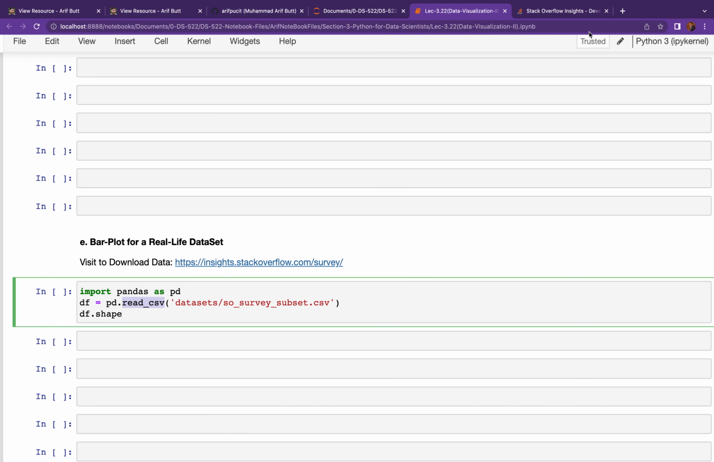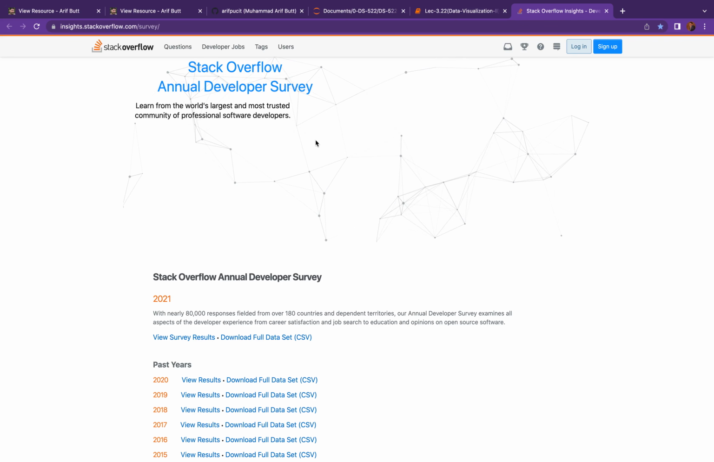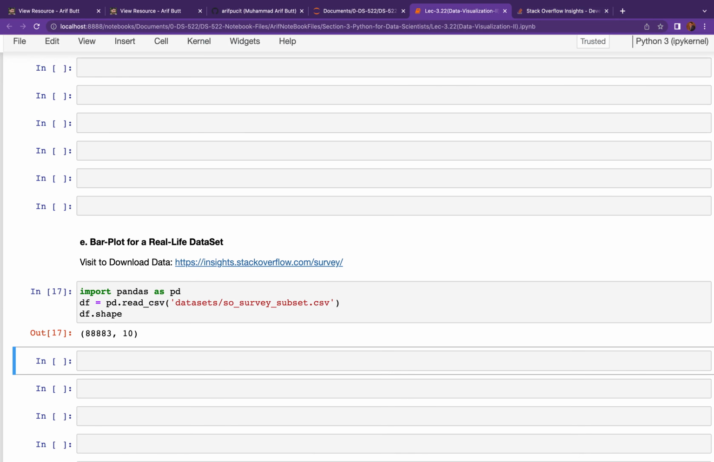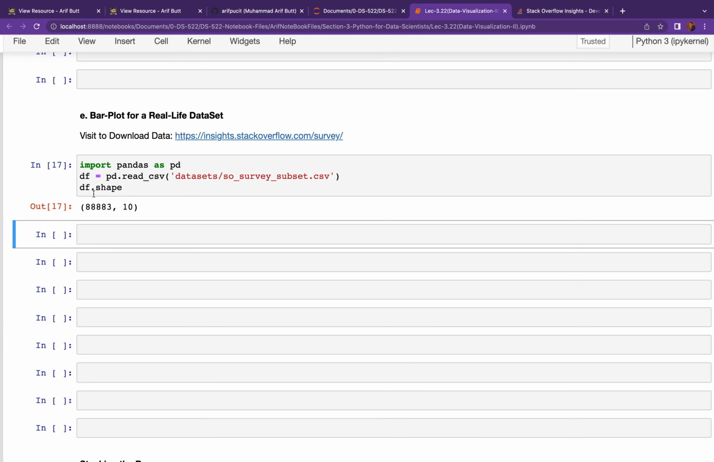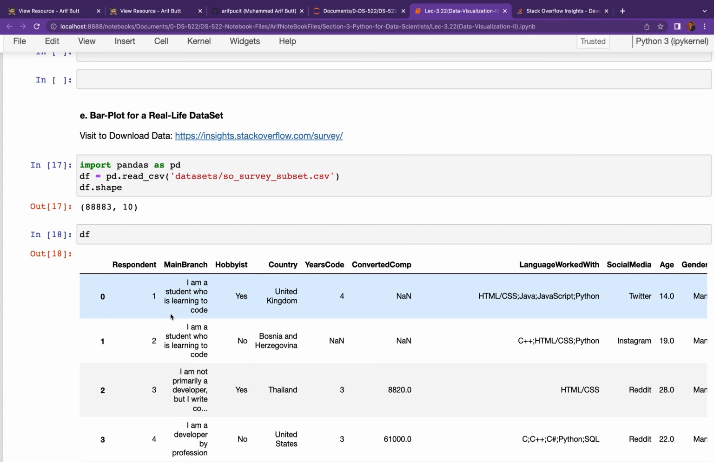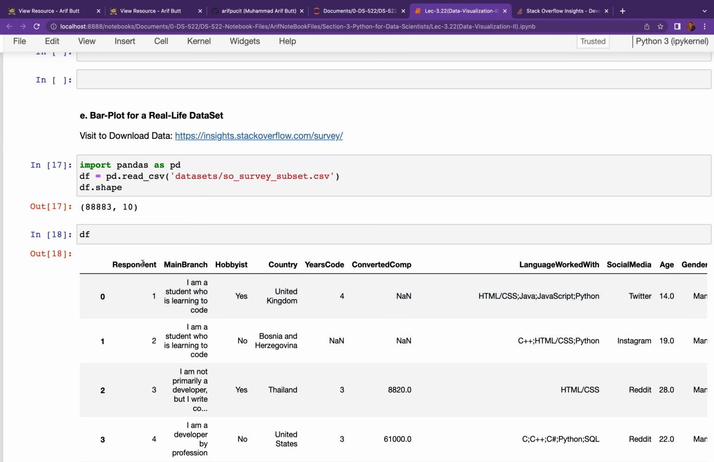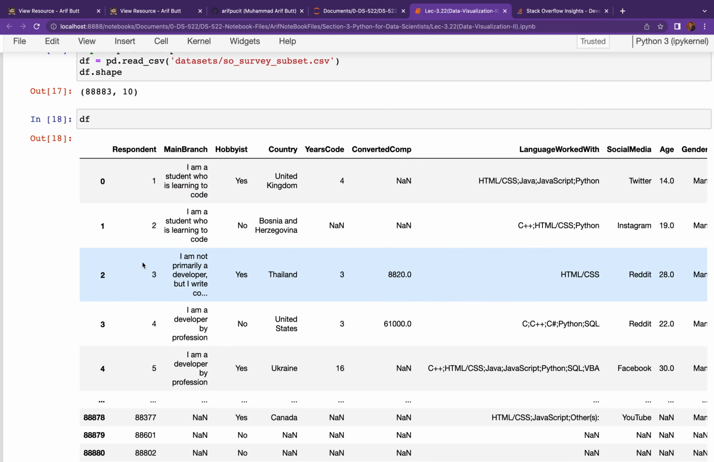My dear students, I have downloaded this dataset from here, and I have tailored it a little bit to meet our needs. So it has 88883 rows and around 10 columns. The actual dataset does have a lot more columns, so I have kept them simple over here, just 10. Okay. So let me just quickly touch upon all these columns.